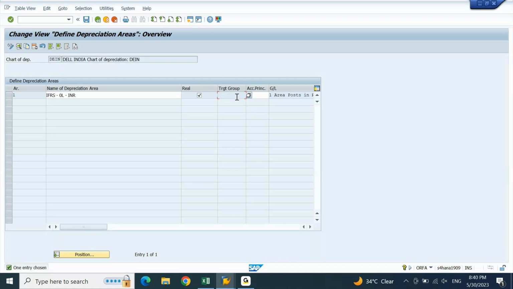Now the next one is your accounting principle. The ledger is grayed out, so we are unable to edit or write the ledger code, but you are able to input the accounting principle, which means when the accounting principle is given, the ledger is automatically derived in the S4HANA system. In ECC, this setting is not mandatory, but in S4HANA, exclusively for asset accounting, this setting is a must.